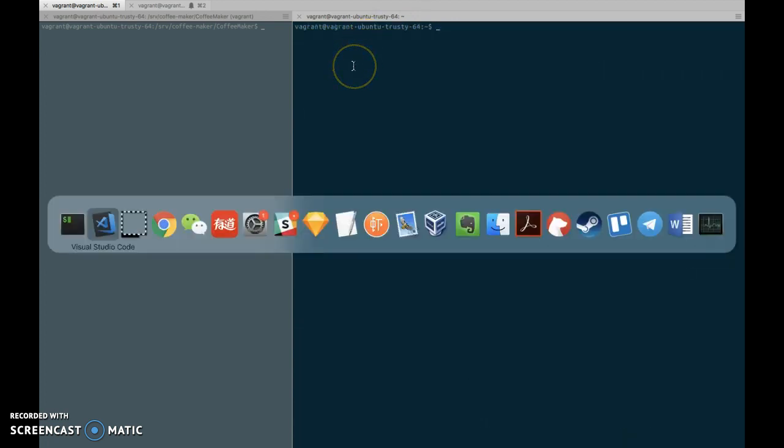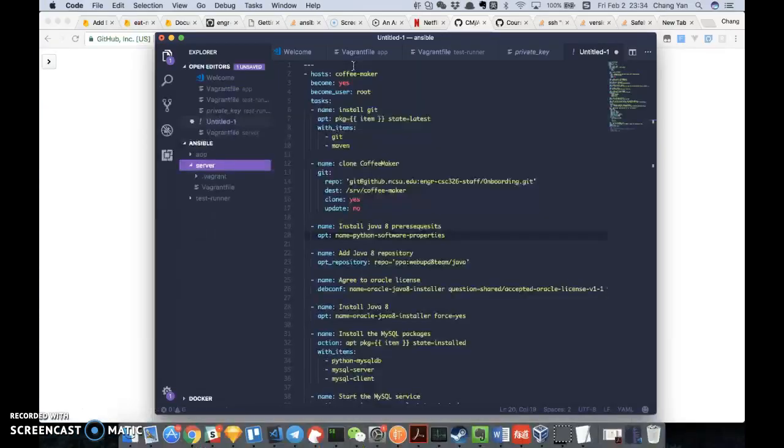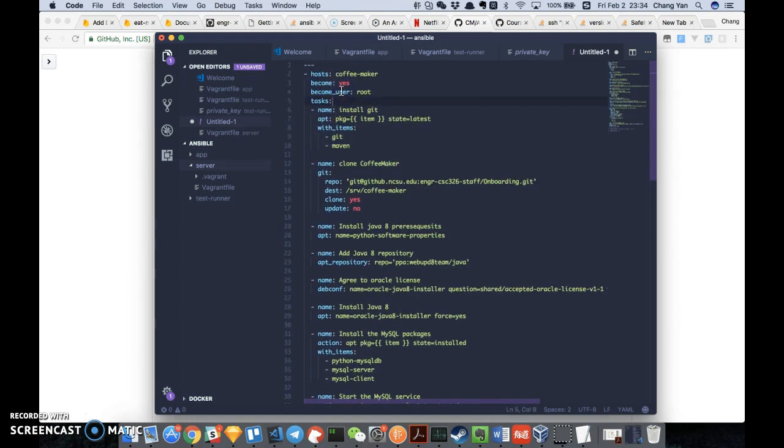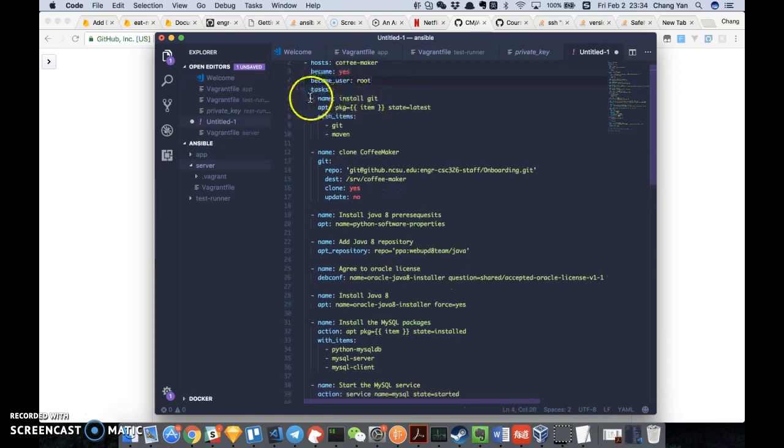Let's take a look at the YAML file here. The YAML file is basically just the Ansible playbook. It's going to run a series of tasks on the remote server, which is our application virtual machine. We have specified the host name here and given it the privilege of a root user, and the series of tasks are listed here.